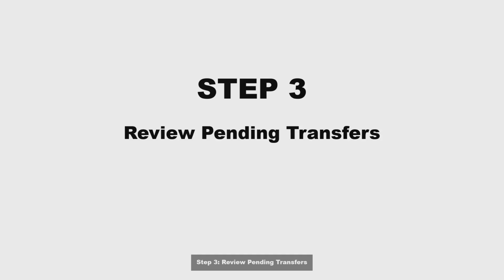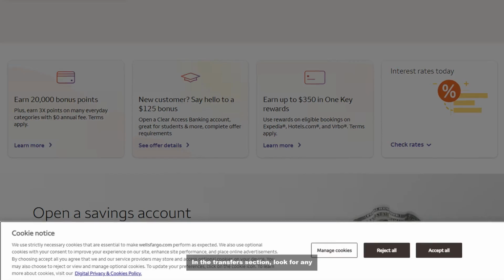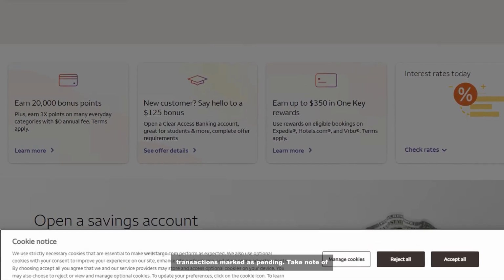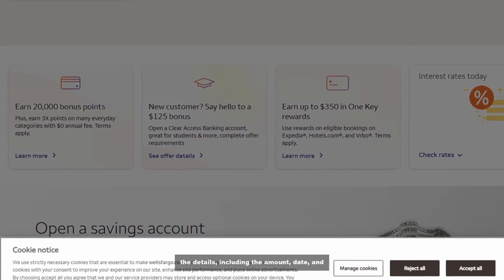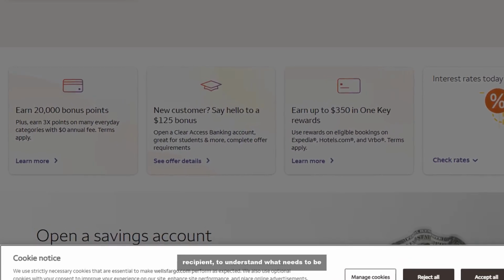Step 3. Review pending transfers. In the Transfers section, look for any transactions marked as pending. Take note of the details, including the amount, day, and recipient, to understand what needs to be addressed.